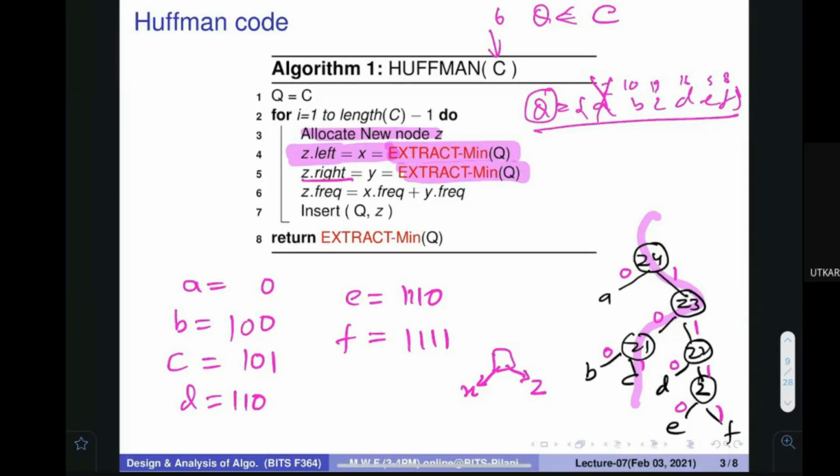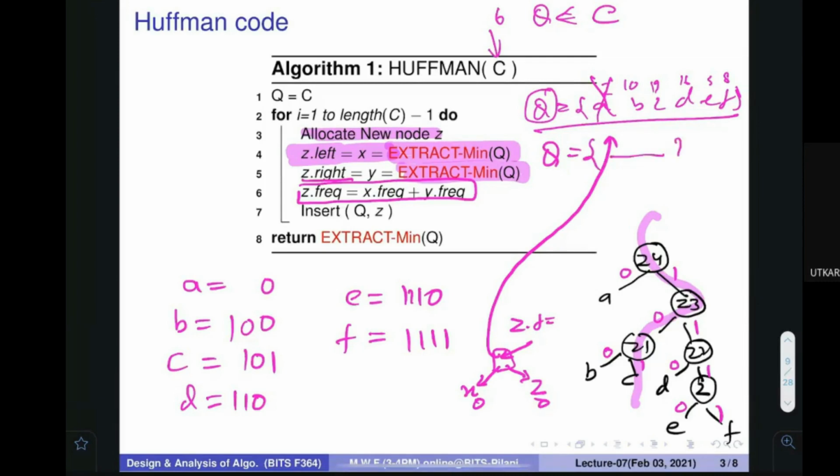And then what is the frequency of this item? Z dot frequency is equal to the summation of X and Y. So I'm saying this is a summation of the frequency of X and Y. And this is a new node I'm going to put into this queue. So in the queue, two items are removed and then one new item is being added.